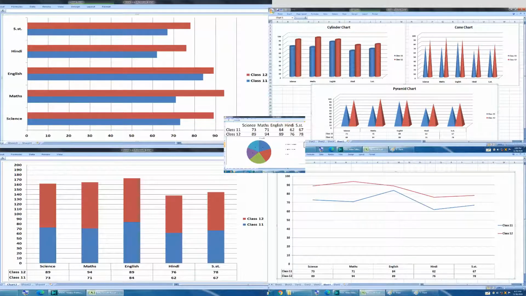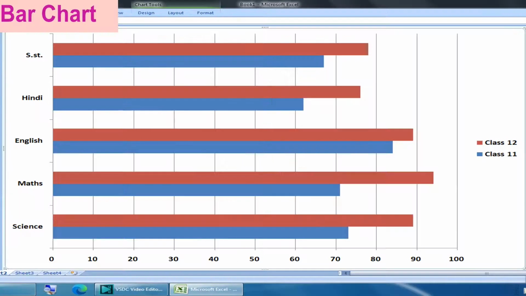Let's discuss types of charts. Before creating a chart, we have to decide which kind of chart is most appropriate for the data to be presented graphically. The main types of charts are discussed in this video. First, bar chart. Bar charts are one of the most common types of graph used to display data. See the picture of the bar chart.